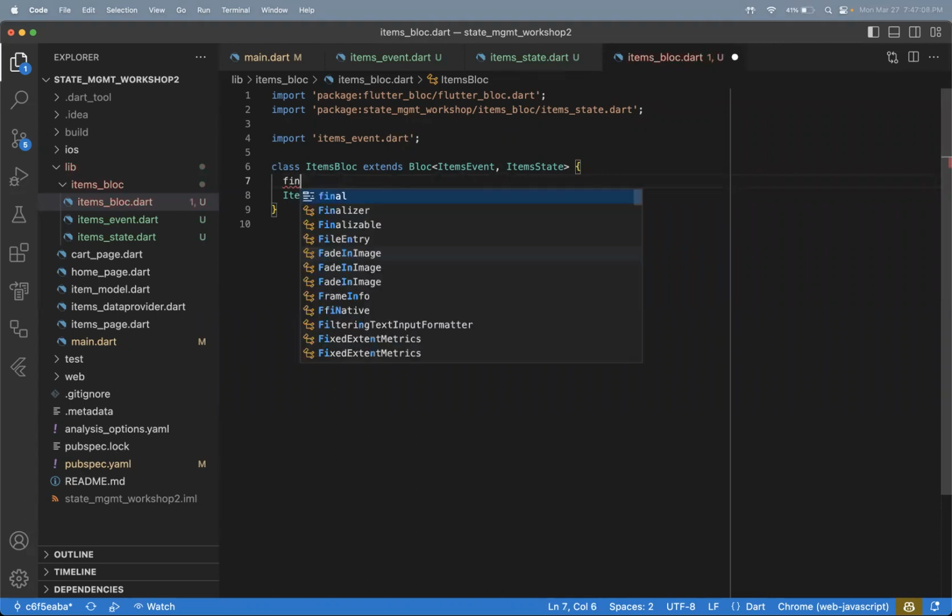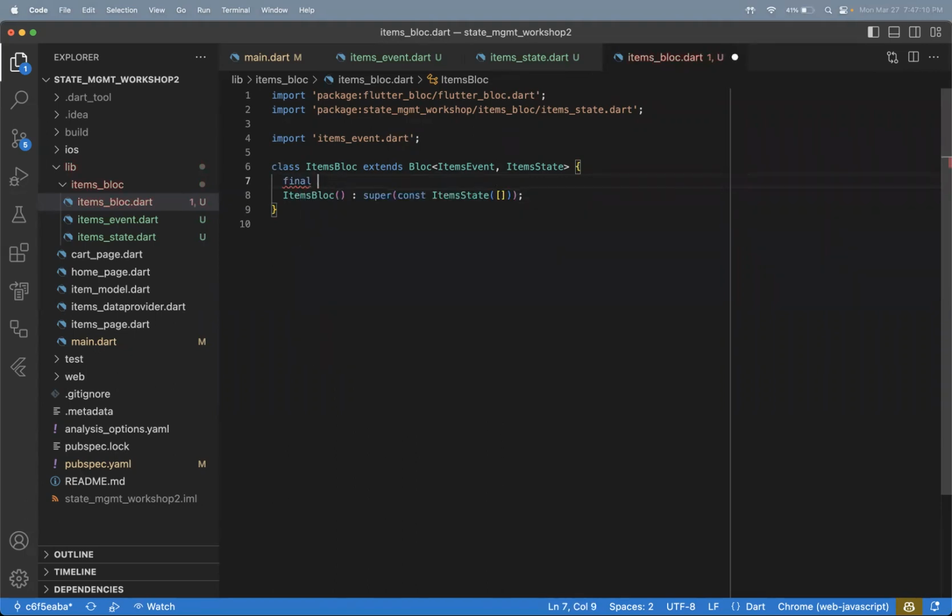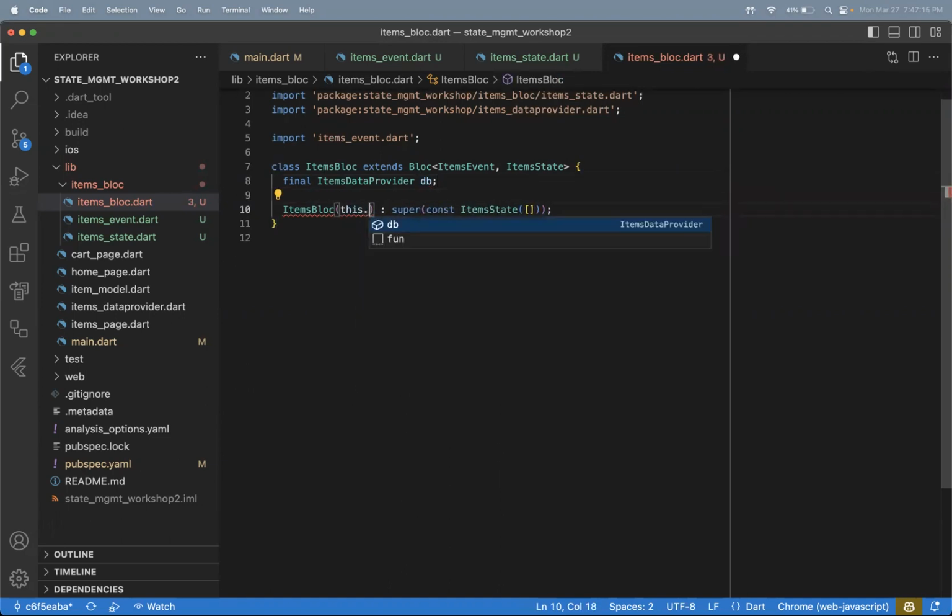Now, this will be interacting with that data provider, so we'll require that it be sent in. And by doing this, we can say db.getItems, so that when the state is initialized, it'll actually get whatever is in this database.